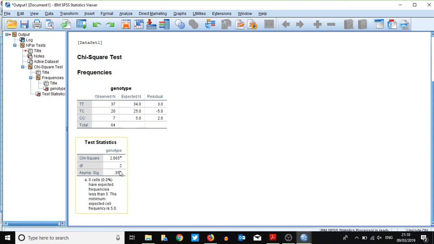And this is the significance of the test. And as you can see, it's 0.356, which is not significant. In this case, we assume that the two frequencies, the Hardy-Weinberg and our frequency, are the same. There are no significant differences between the two. And therefore, we assume that our data set complies with a Hardy-Weinberg equilibrium.